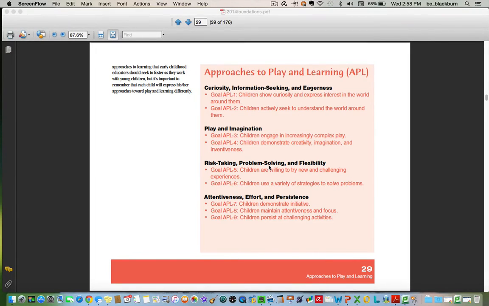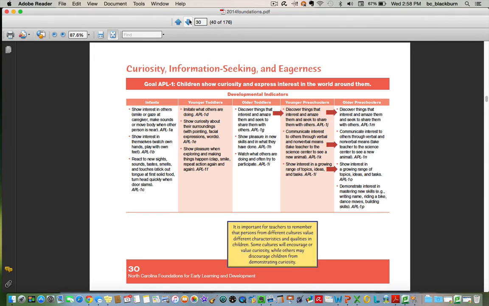Well, now that you've read an article about the importance of play and learning, we're going to return now to our foundations book, and we're going to start on pages 30 and 31, where you will see the specific developmental indicators for each goal listed for the first domain, which is curiosity, information seeking, and eagerness. Also take note of anything you see in a yellow box, as you see down here on page 30. The yellow box here on page 30 reminds us to be sensitive to differing cultural values.